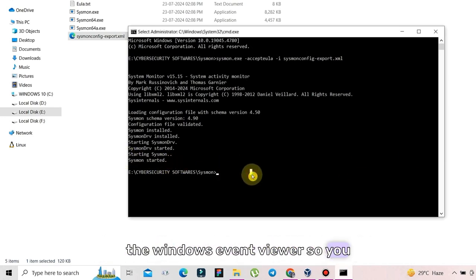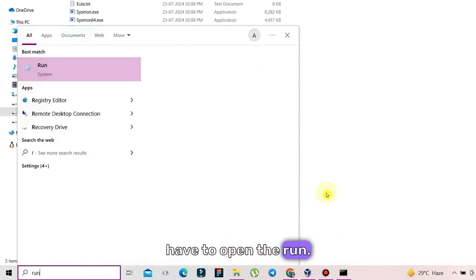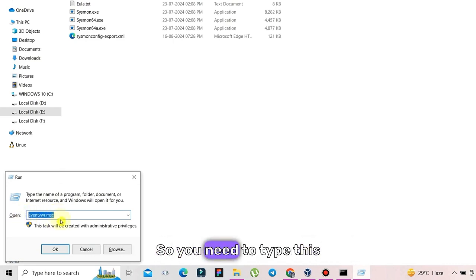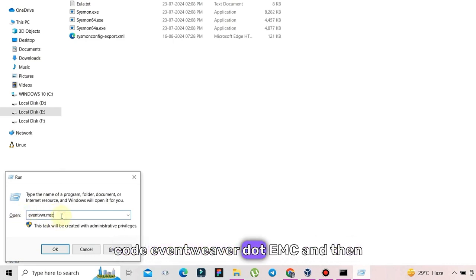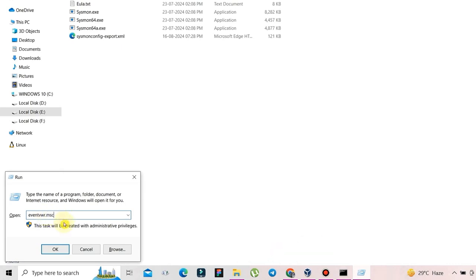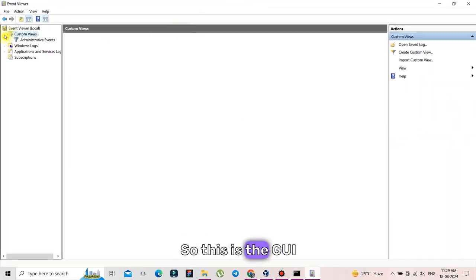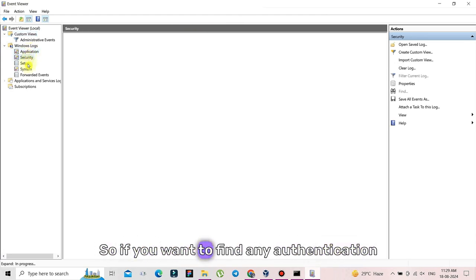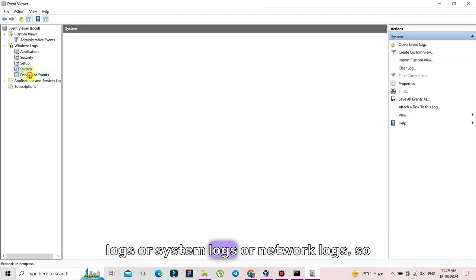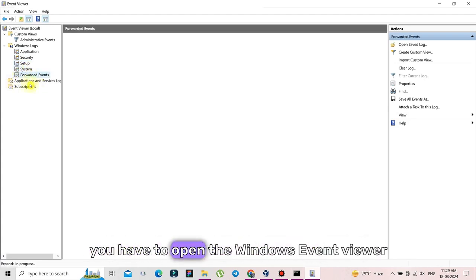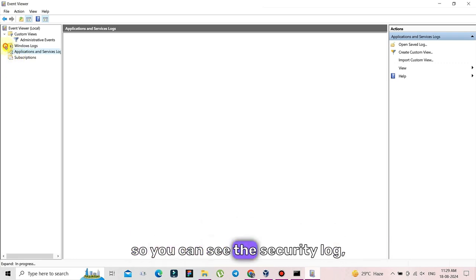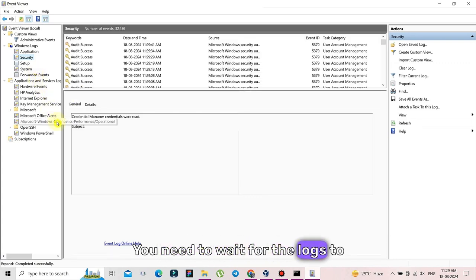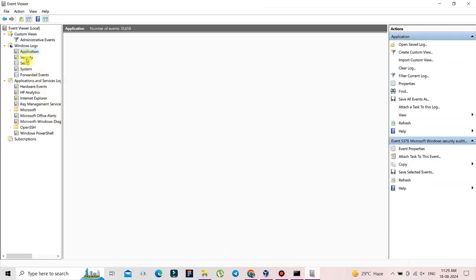For that, you have to open the Windows Event Viewer. Open Run and type eventvwr.msc, then open it. This is the GUI for Windows event logs, and all logs are stored here. If you want to find any authentication logs, system logs or network logs, you have to open the Windows Event Viewer. You can see the Security log, Setup log, System log and Forwarded Events. You need to wait for the logs to load in your Event Viewer.